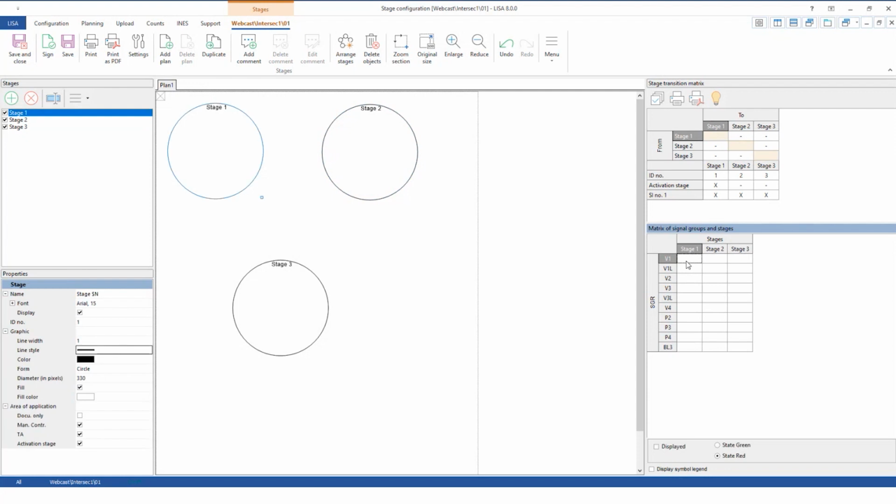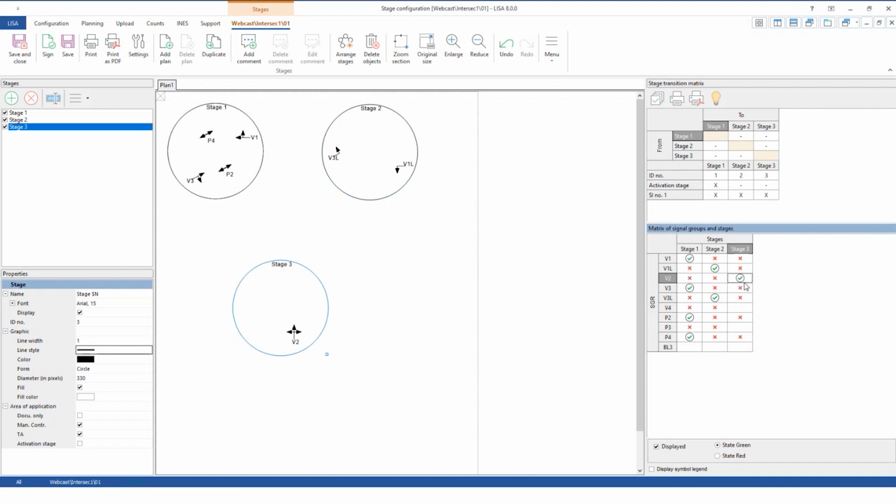Technically, we have to tell Lisa what the signal groups shall be part of the stage by right-clicking into this table down here. As soon as we click on a certain signal group, all the conflicting signal groups will be marked with an X, cannot be chosen anymore. So it's stage 2 left turners and stage 3 or P3, and also this blinker.